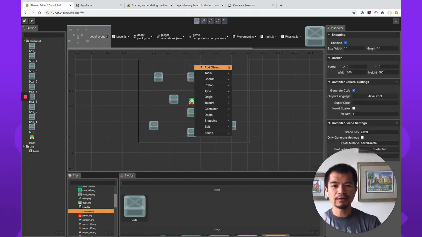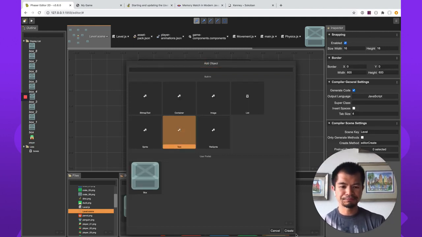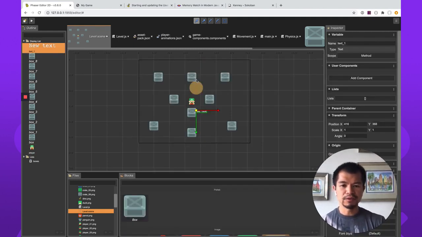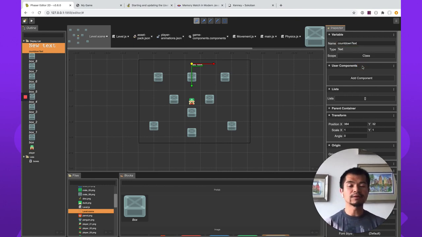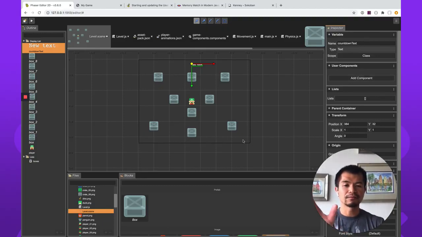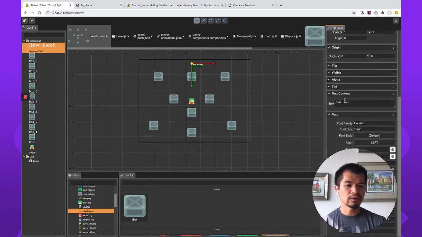So let's go here, right click, add object. We're going to add a text, create. Let's move this text up here. Now we can just adjust this. Let's call this countdown text. It'll be scoped to the class. So when we change this, it means that we can do this.countdownText to reference this text game object in other methods in our level, in our scene code class, versus the visual scene editing that we can do here.